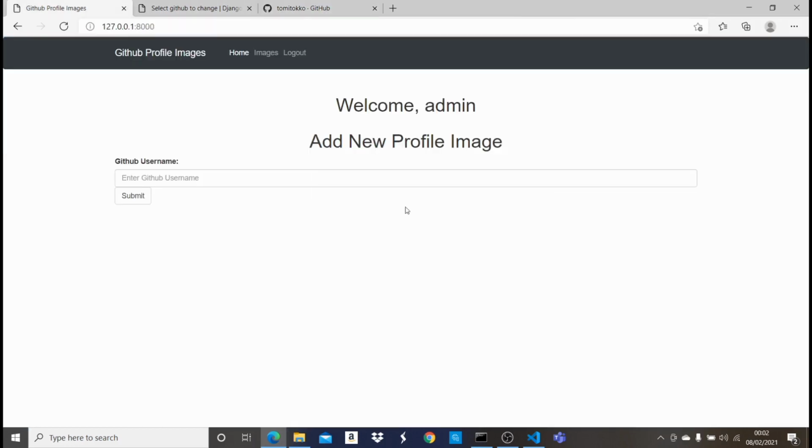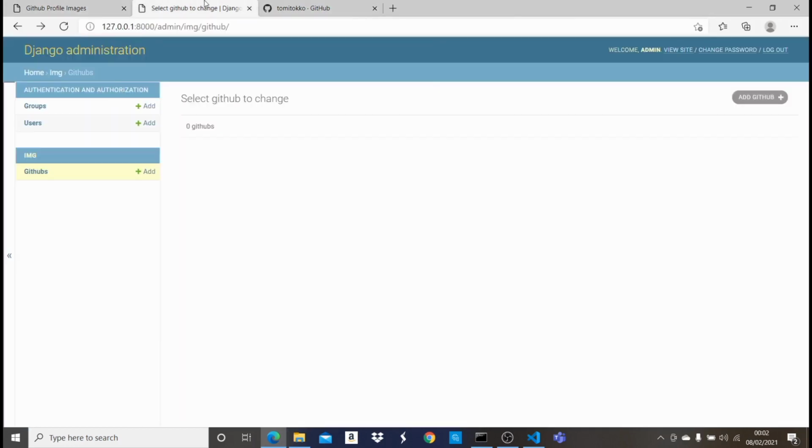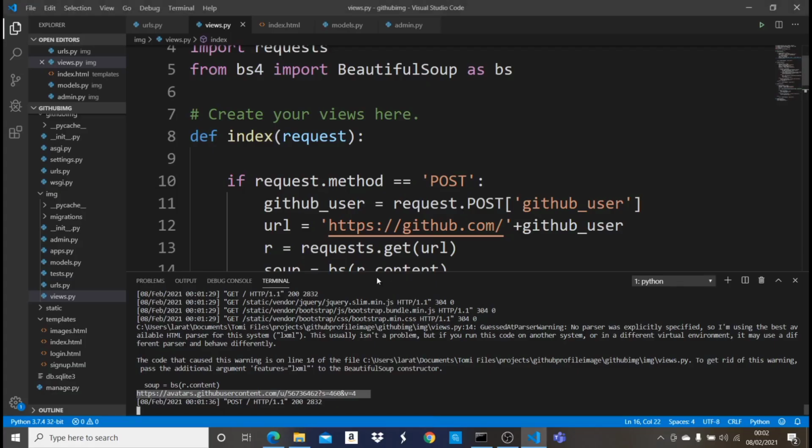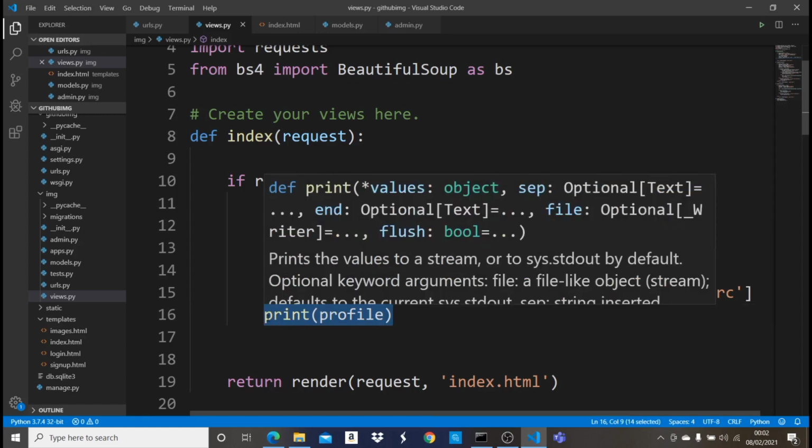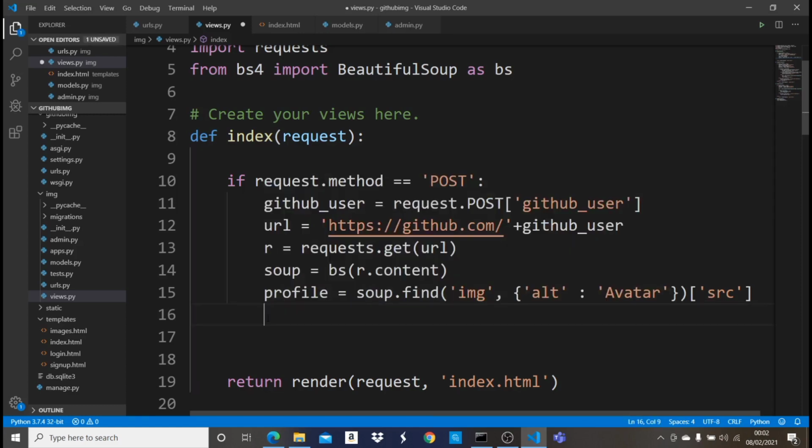So now let's just come back. Everything is done. What we just need to do is to save it in the database. So we have, let's close this, we have the GitHub user. We now have the image link, and then we just want to have the user which sent this. So the user which sent this is obviously the current user, which is, let's say, user.username.